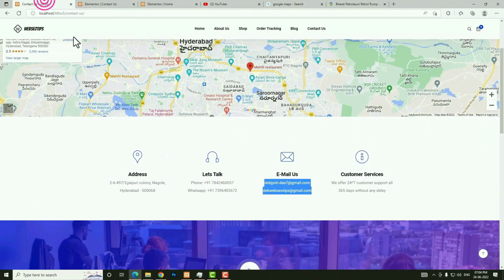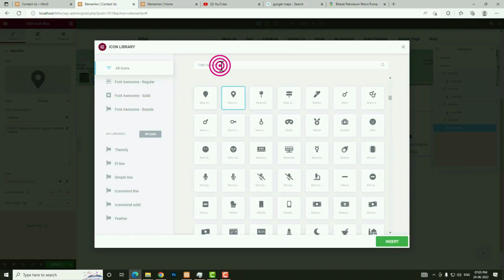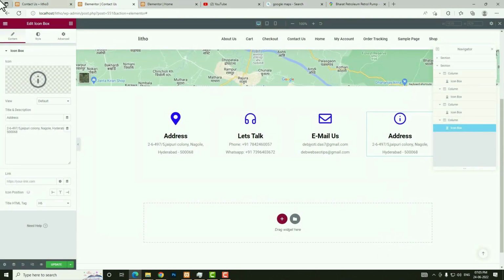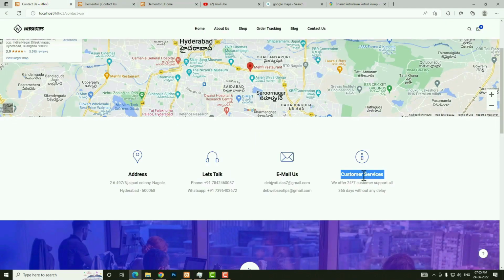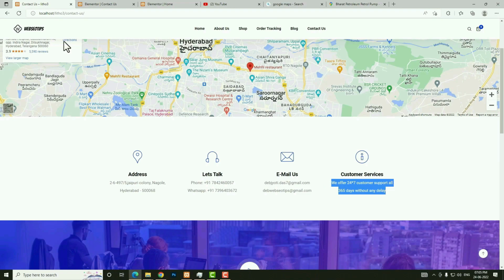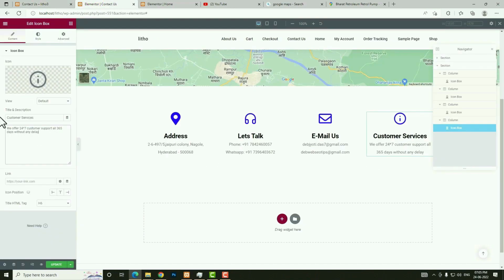After that for the last one I need this icon, and my title will be customer service. So let's come back here and click here. I have to search for the information. I need this icon, click in the insert, and here my title will be customer service. So here actually I have to mention customer service, and after that this content I have to mention here. Remaining I am keeping as it is.